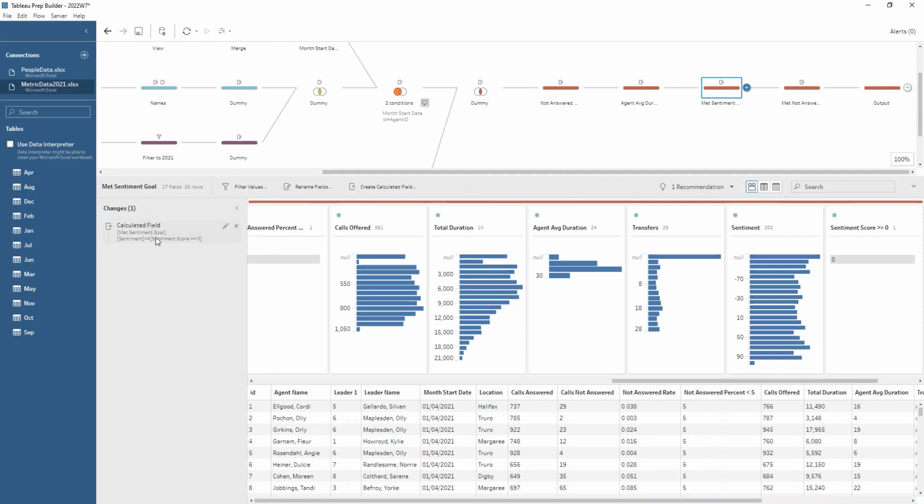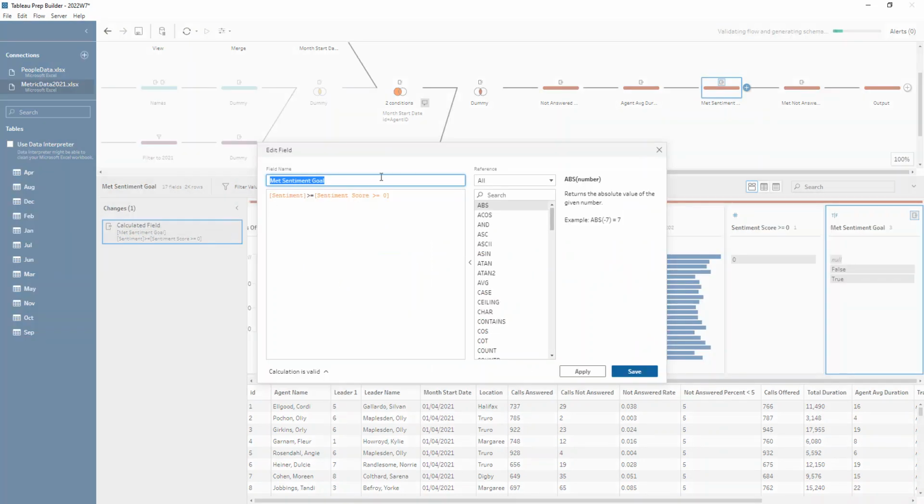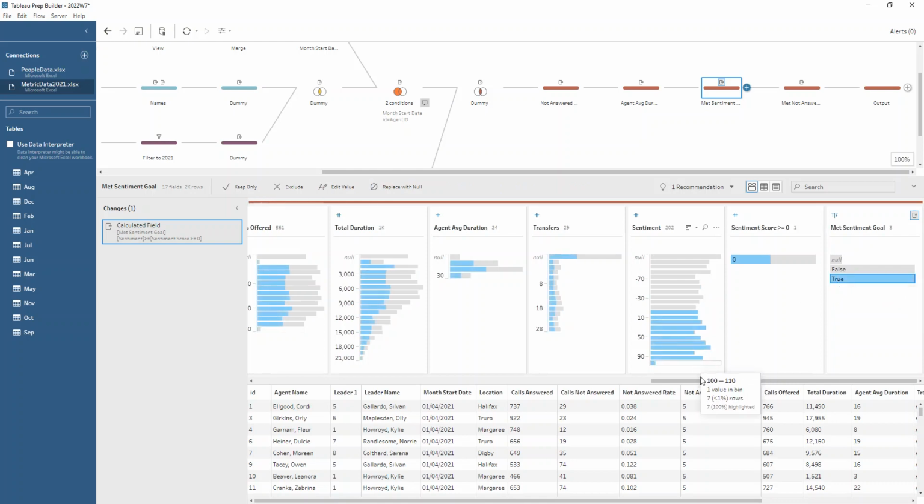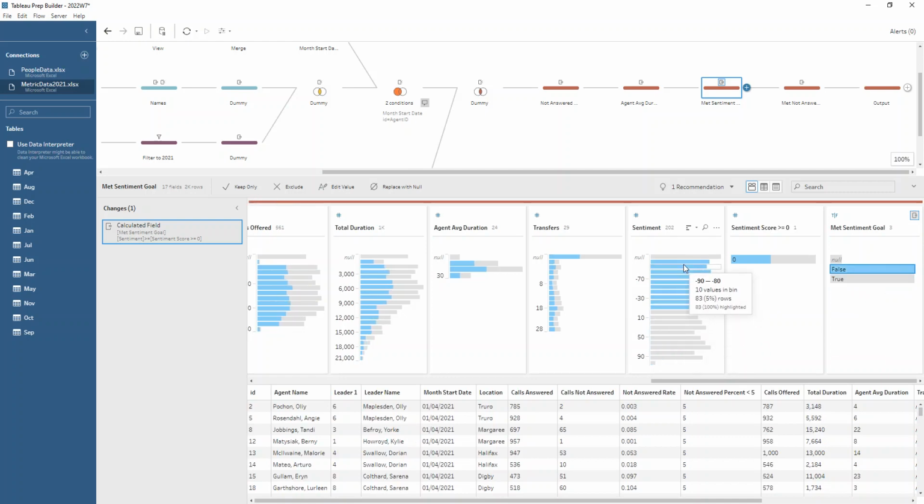And then 2 more that we need to look at. We need to look at if the goals are met or not. So we want to know if the sentiment is greater than or equal to the sentiment score target. So that's just our sentiment field greater than or equal to our sentiment score target of 0, because that is a 0, remember, in that field. So if we go and take a look at that, say for our true values, we can see that the sentiment for that is all greater than 0. Our false values are all less than 0.